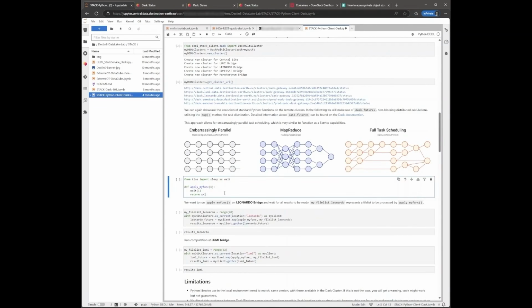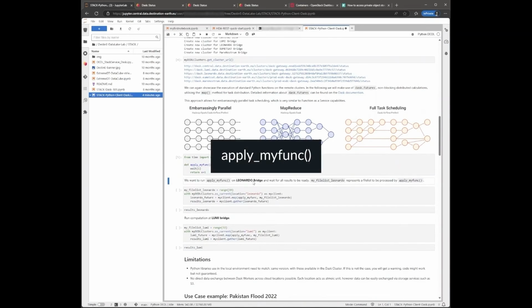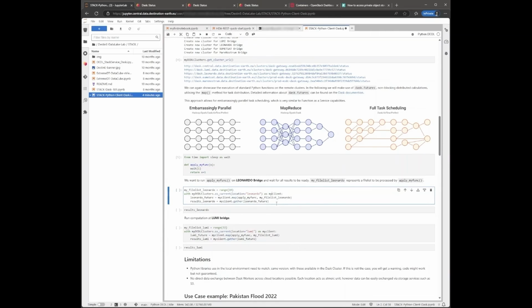A function is provided here to simulate computational load on the workers by just waiting for a second each time the function gets called. Now we want to apply myfunc on Leonardo bridge by providing an artificial file list called myFileListLeonardo and wait for the results to be returned.